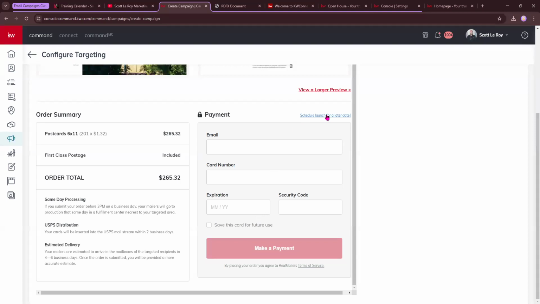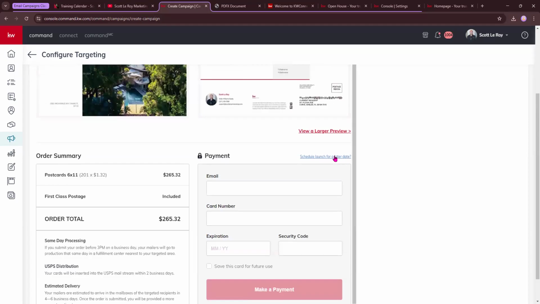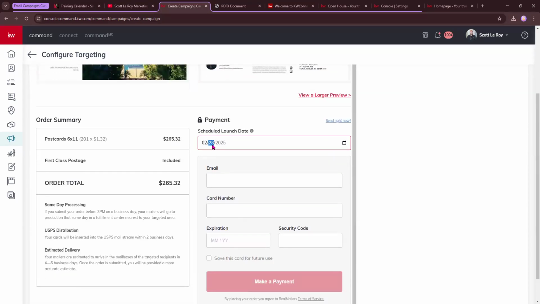Now there is one little button that I didn't go over just yet. That is schedule launch for a later date. So if you've created these postcards, but you're not ready to mail them out just yet, you can schedule them. You'll select the date that you want that to be scheduled. Now that schedule date is when processing begins. Okay. So not when they start to go into the mail system, not when they're delivered. That is when processing starts. So when you are scheduling those out, just keep that in mind to make sure they're going to end up in those mailboxes when you would like them to.